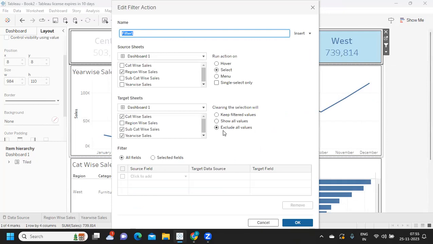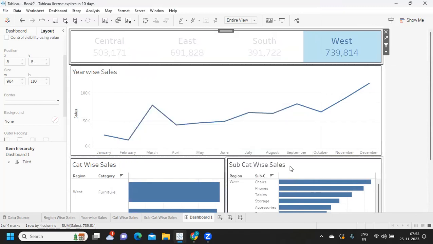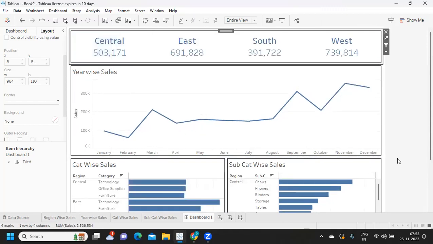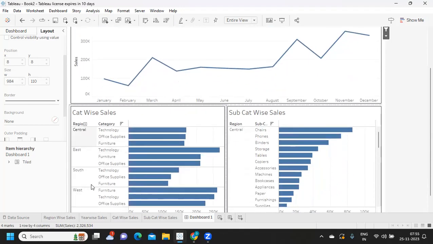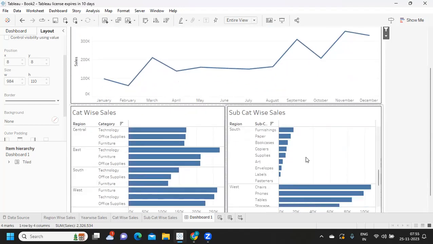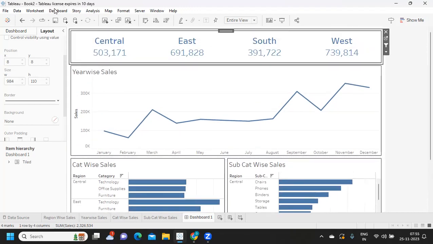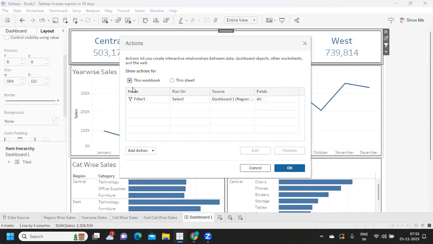Select, we have seen, sorry, exclude all options or show all values, keep filtered values. Show all values means click OK. So when you are not selecting anything, so as of now it is central, right? If you observe here, but when I don't select anything, I'll get back all the values again here. See, here, everything. Okay, so that is the difference between each type of action options that we have available, which you can take care when you are applying.